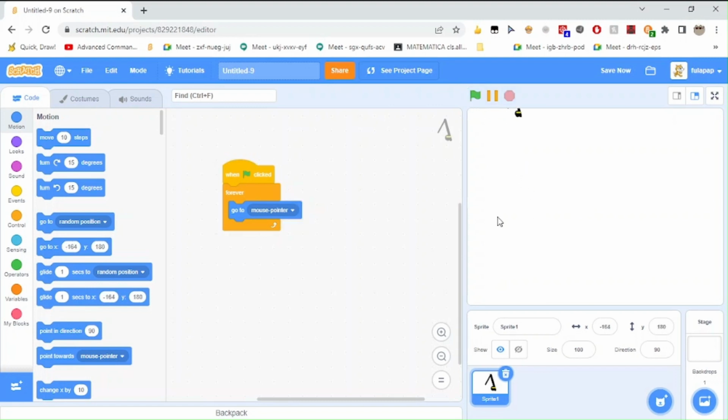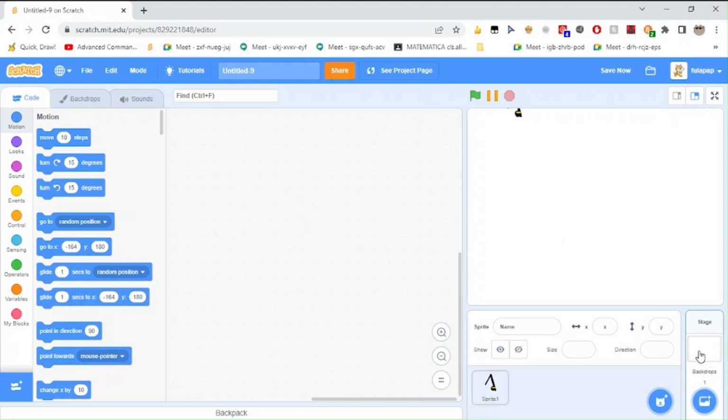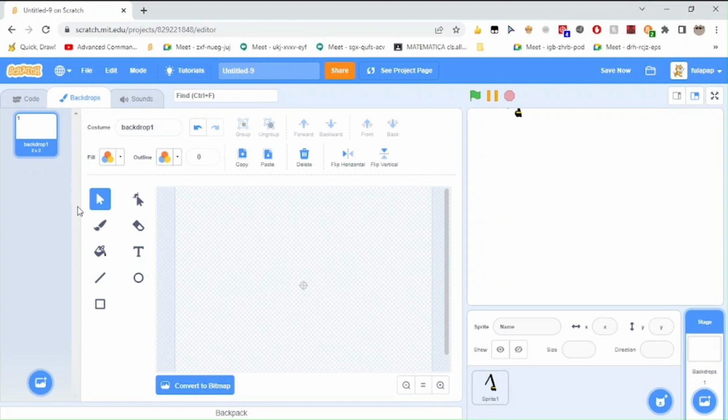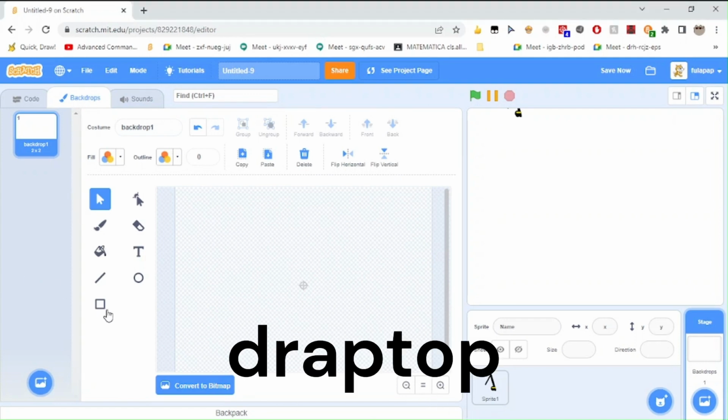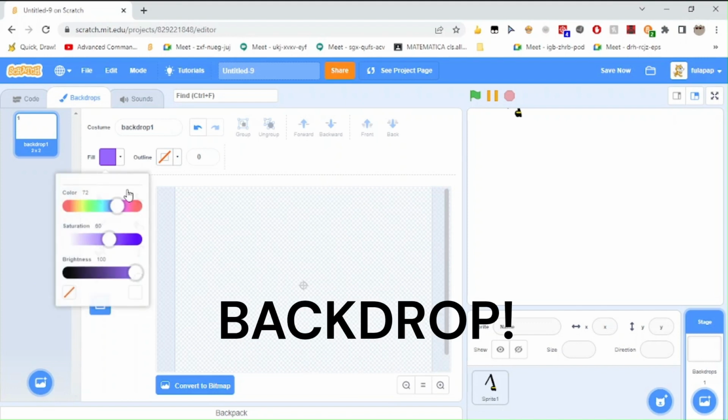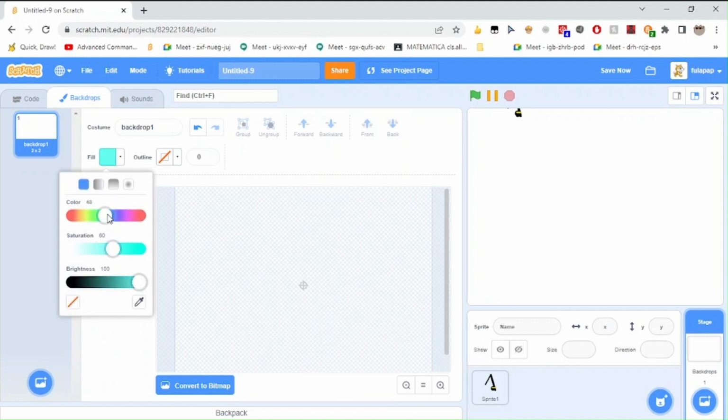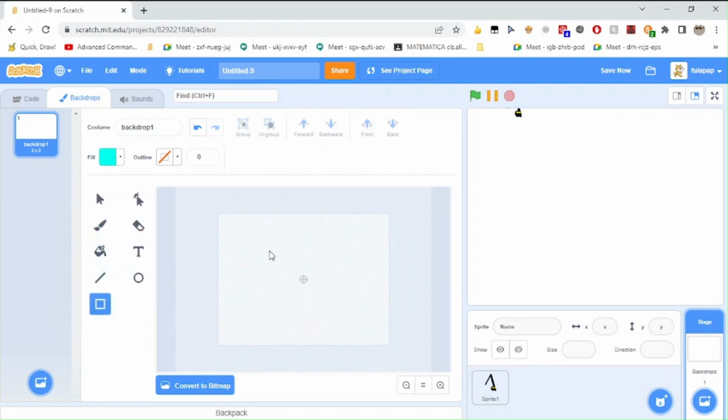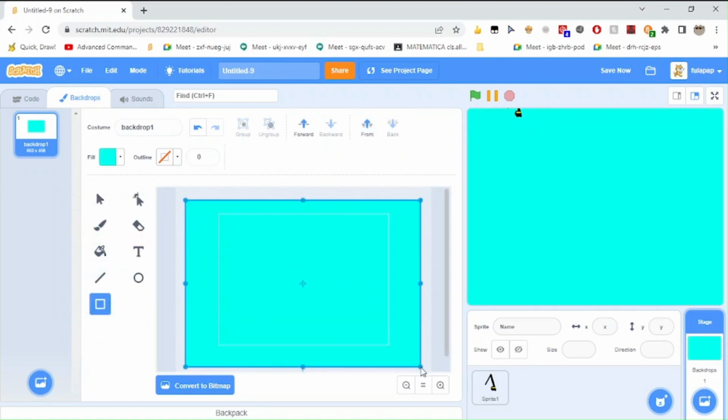Great. Now we shall make the backdrop. I'm gonna make the backdrop blue because it's the ocean, but I'm gonna just make it like that and should be fine.